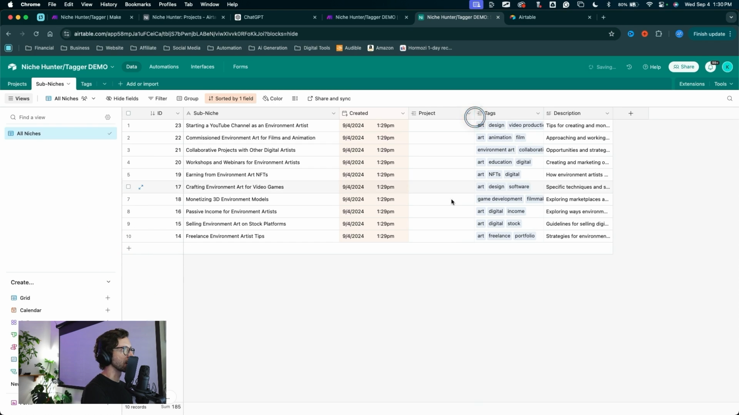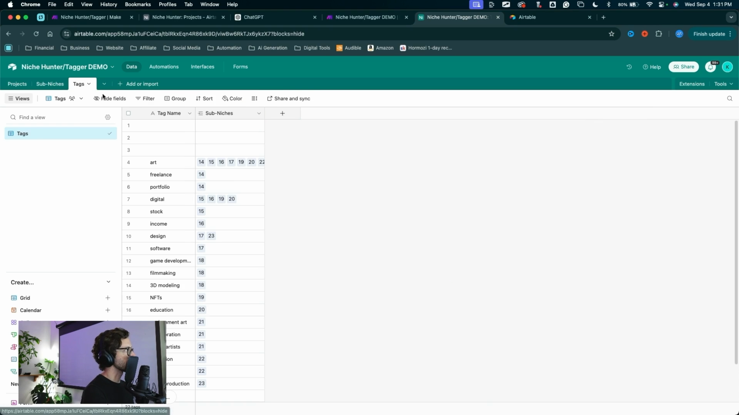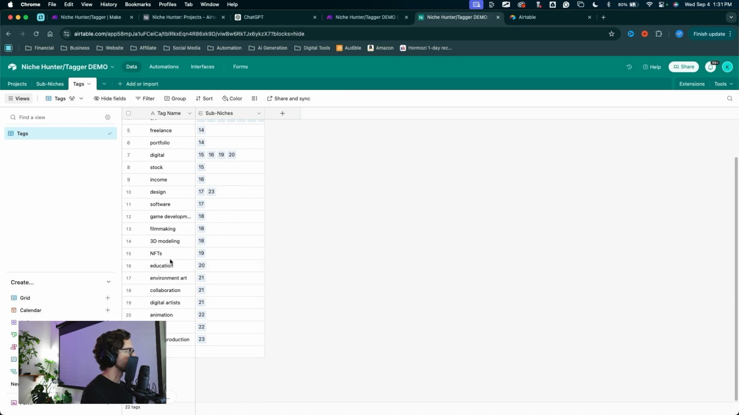in this library. We can also see that the tags were automatically generated and assigned to each of these sub niches. See the art tag popping up, which is great because all of these have to do with art. It's in the name. So all of these got tagged. If we look at our tags table over here, we can see all of the tags that got generated.